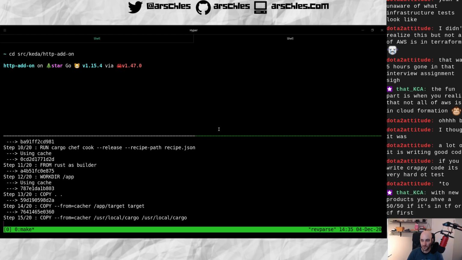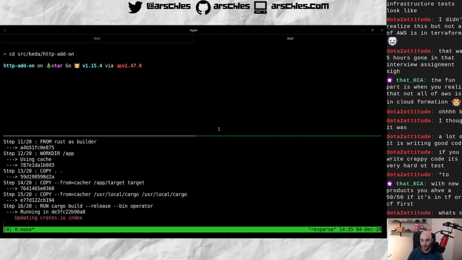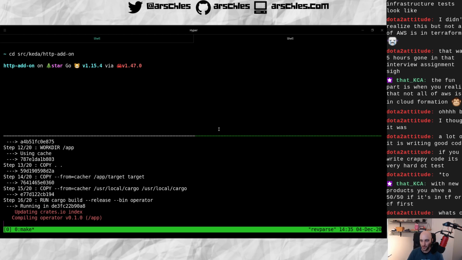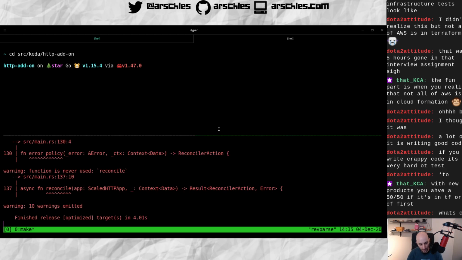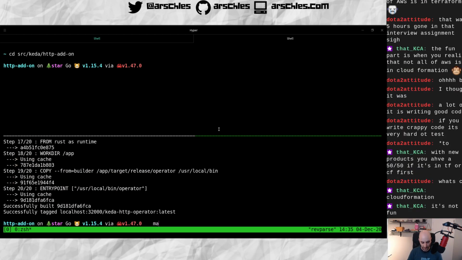It's 50-50 if it's in Terraform or CloudFormation. Wow. I didn't know that. I thought that was like a launch requirement for them. I would have thought at least.